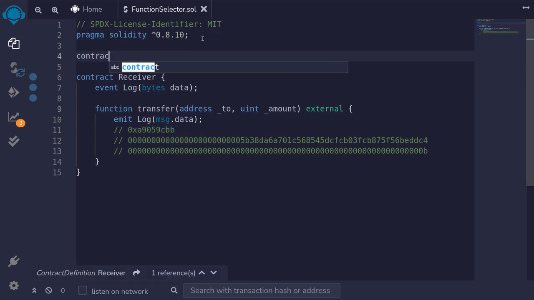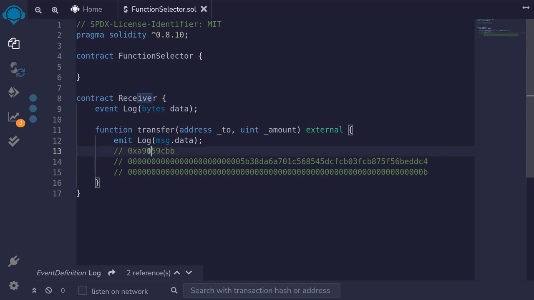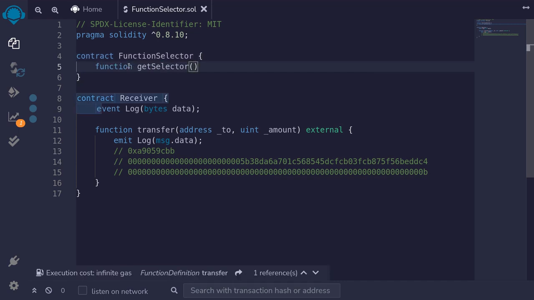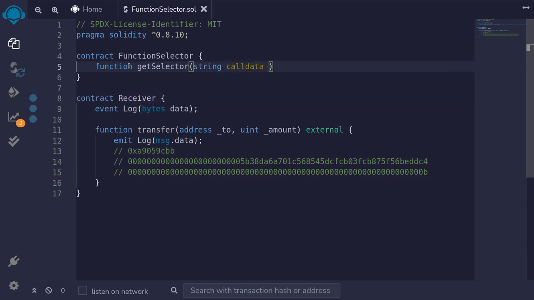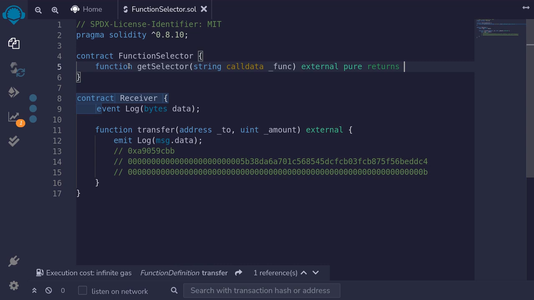So I'll create a contract called FunctionSelector. By the way, this 4 bytes that you see over here is called a function selector. That is why I've named this contract FunctionSelector. To compute this function selector, I'll create a function called getSelector. And for the input, we'll pass in a function signature. So this will be string calldata, I'll name it _func. We'll make this function external, pure, returns. The function selector returns 4 bytes, so we'll return bytes4.